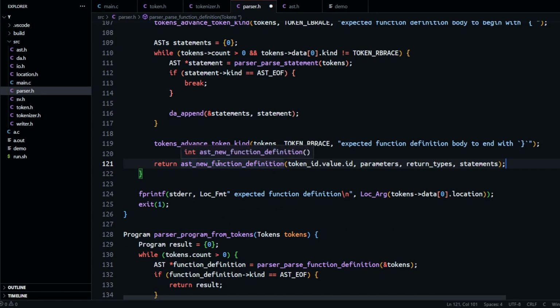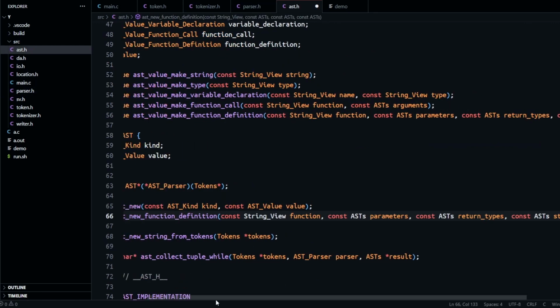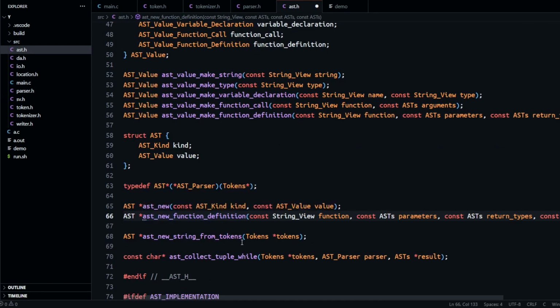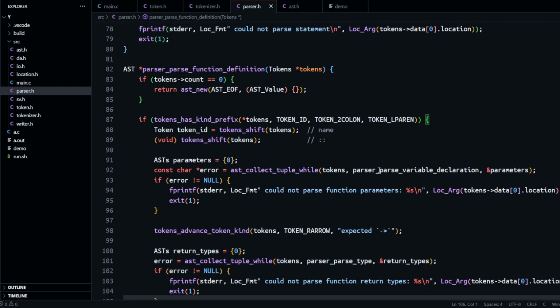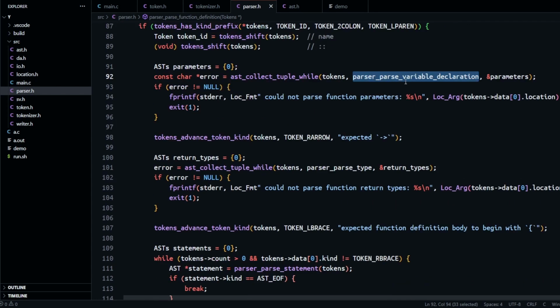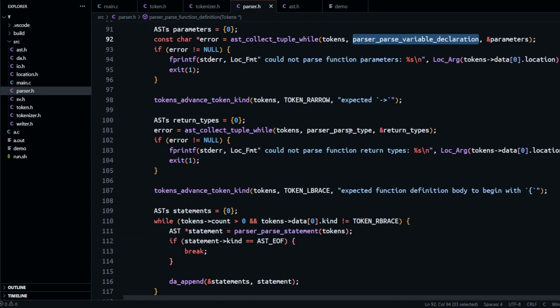Let's create this function first. This function is called AST new function definition. It's just a constructor. You can see that the body of this constructor is nothing special. Now inside our parser file, once again, you can see that we have these two new functions, the parse variable declaration and the parse type function.